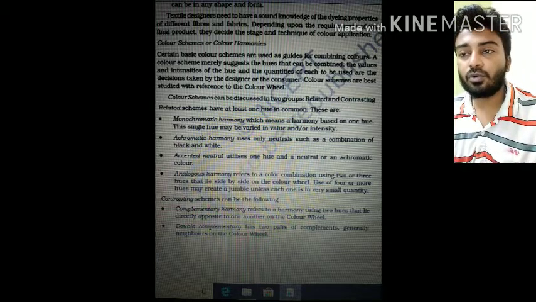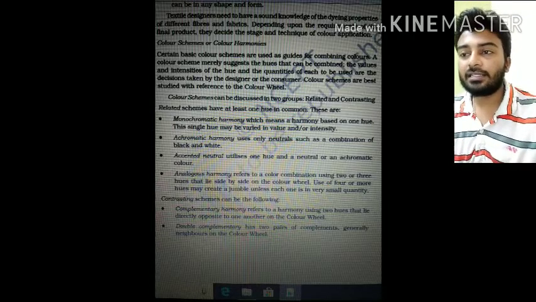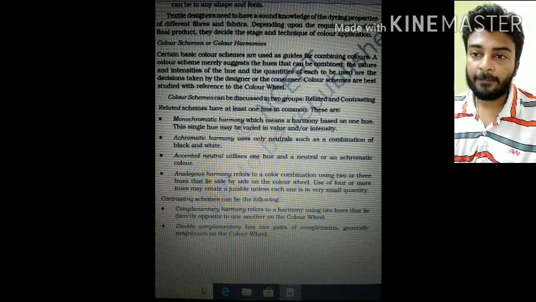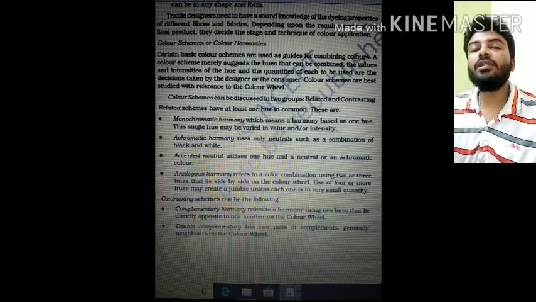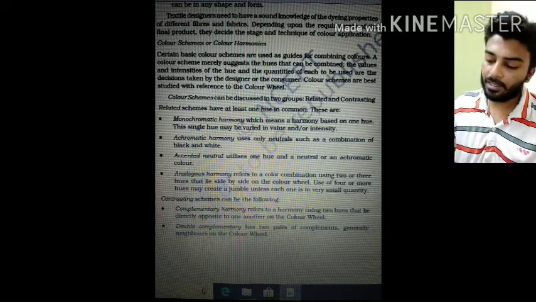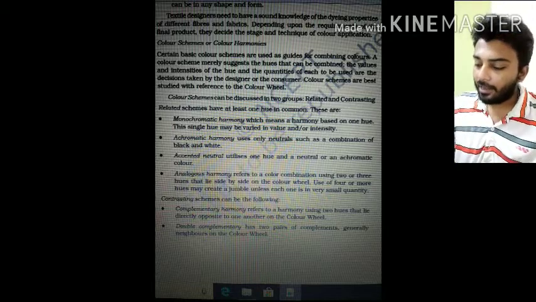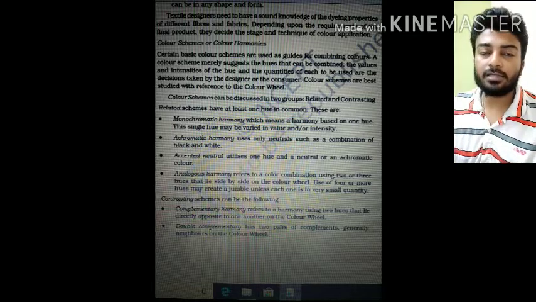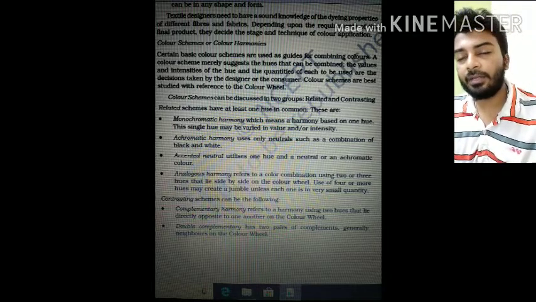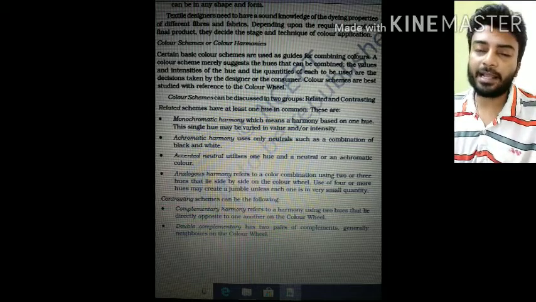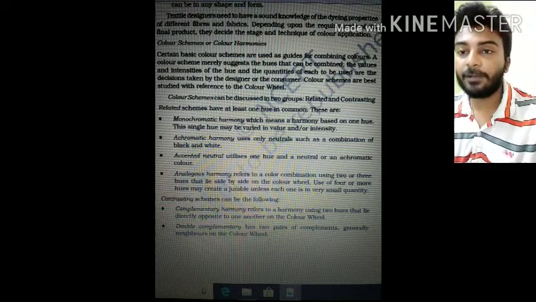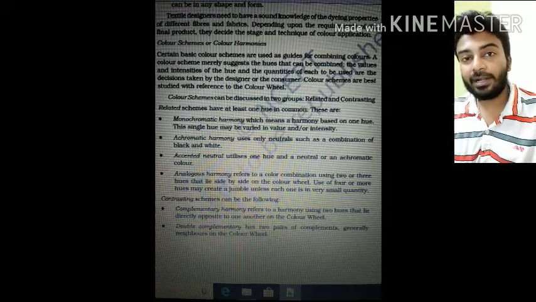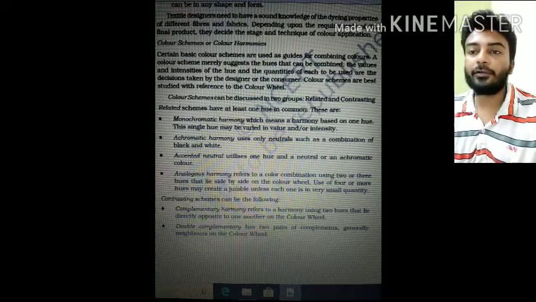It uses only neutral colors such as the achromatics, such as the combination of black and white. So it involves only the neutral colors. You can combine the black with the white, and any shades of this black and white can be used in this achromatic harmony. That's why, from achromatics, the name has been given as the achromatic harmony.